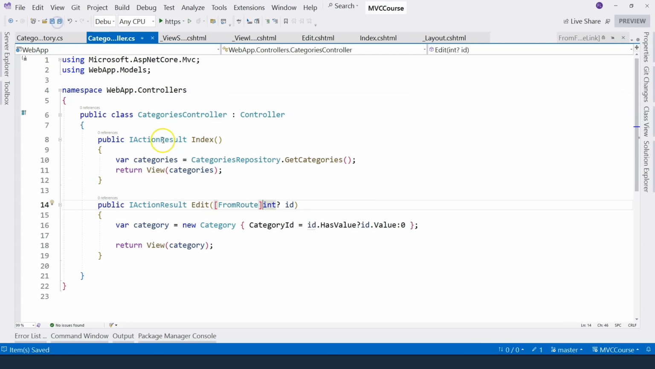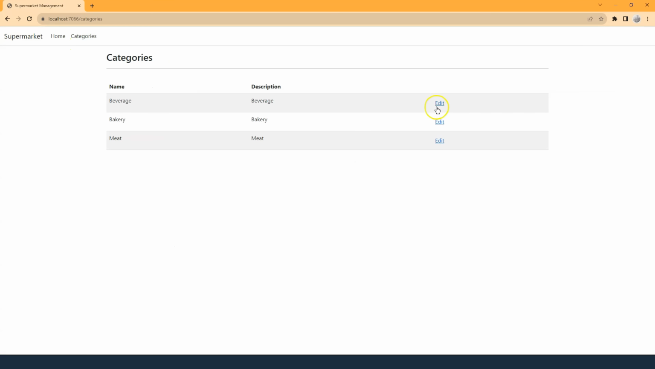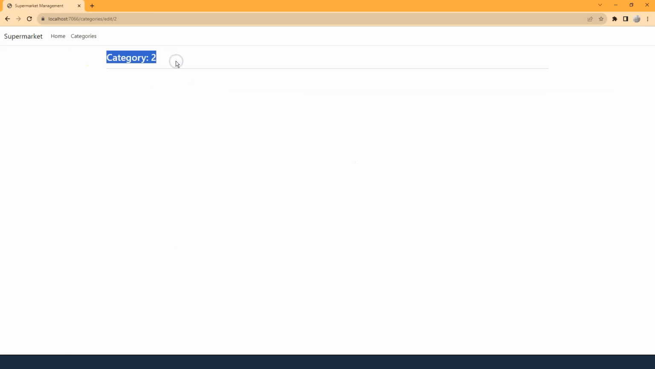And then if we run the application, it's going to work the same way as before. So go to categories, click on edit bakery. So we can see it goes to category number 2.